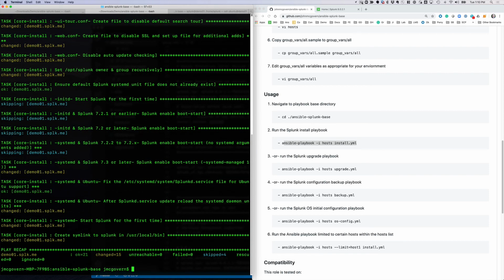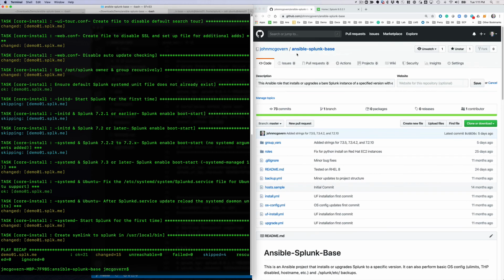That's it. That's a quick and easy way to install Splunk. Again, just GitHub/JohnMcGovern/ansible-splunk-base.